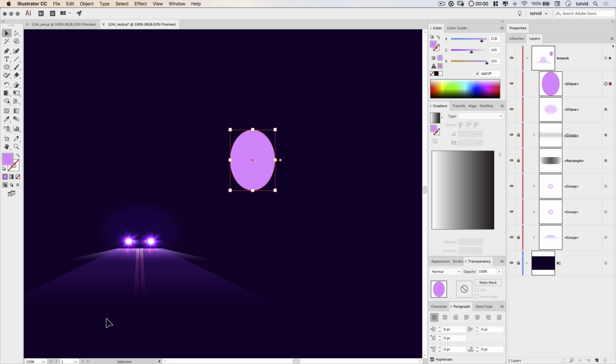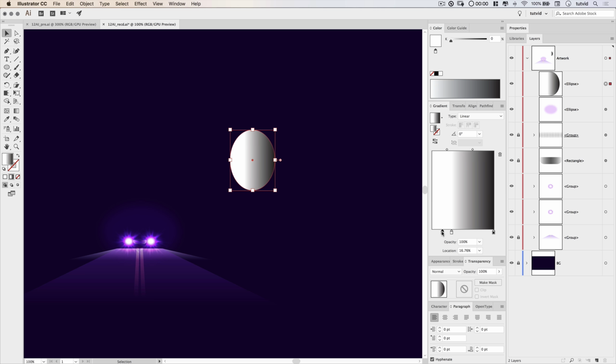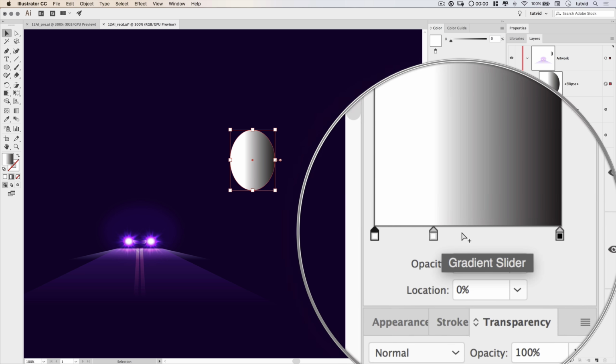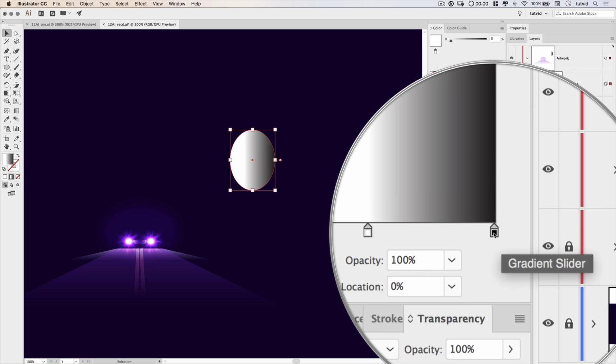I just know that that shape works, or that size, excuse me, works for this document. And I'm going to fill this with a black to white gradient. So hit the black to white gradient swatch in the gradient panel, and I'm going to create a custom gradient. So this is going to have two white handles over here on the left side going to a solid black handle on the right side.